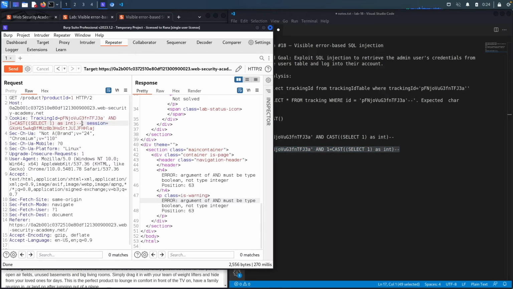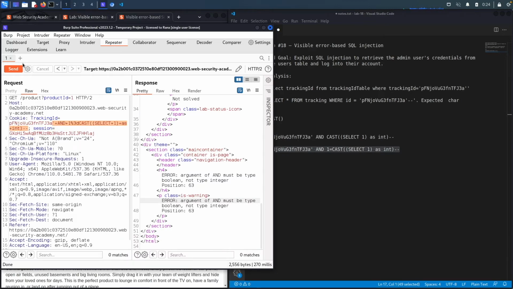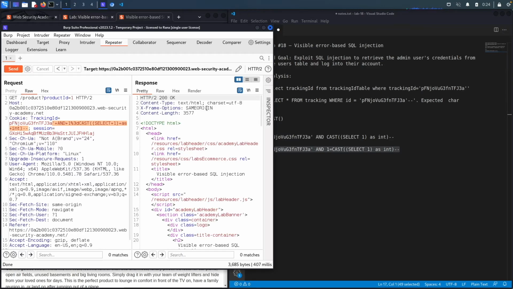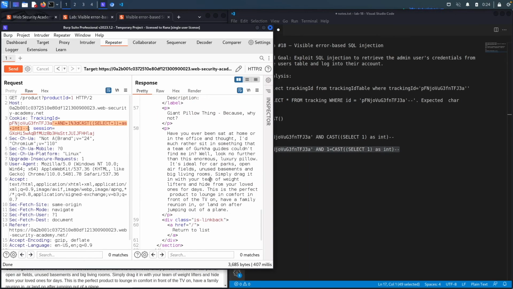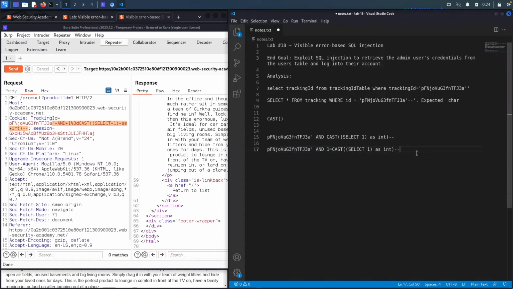And again, we need to URL encode it. So right click, convert selection, and then URL encode key characters, and then hit send. And we get a 200 OK. Okay, so this is interesting. We no longer get that error saying that it needs to be a Boolean. Now we just get a 200 OK message saying that this query is completely valid.